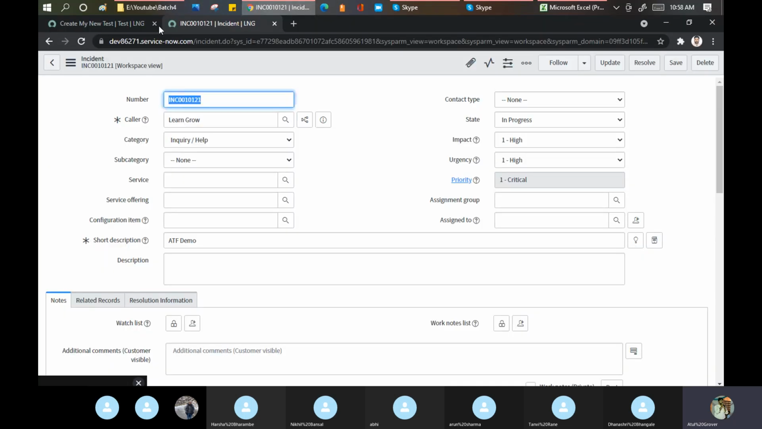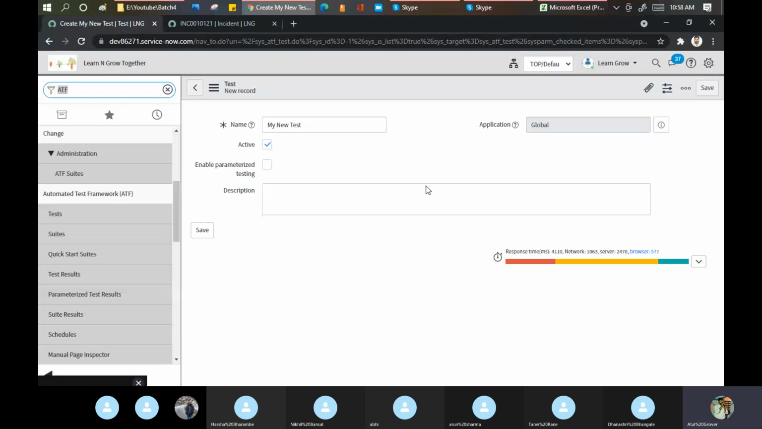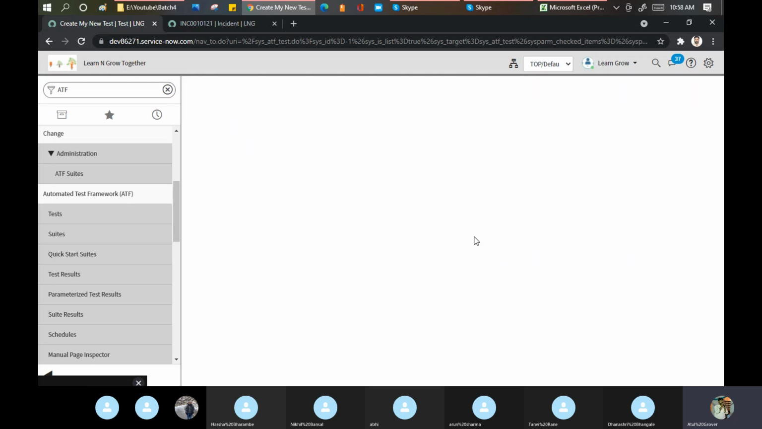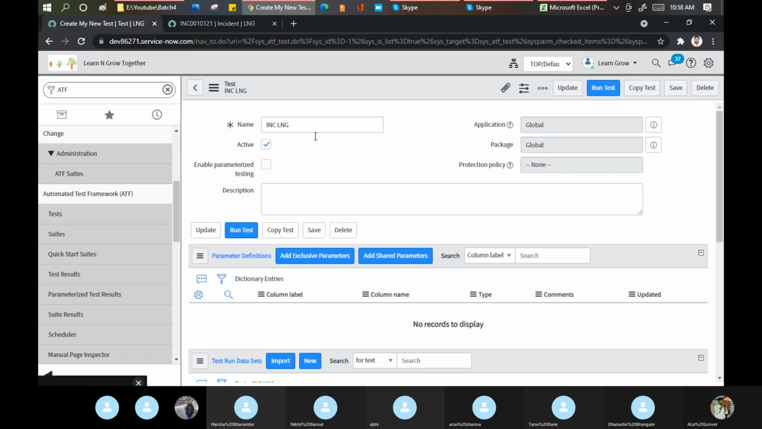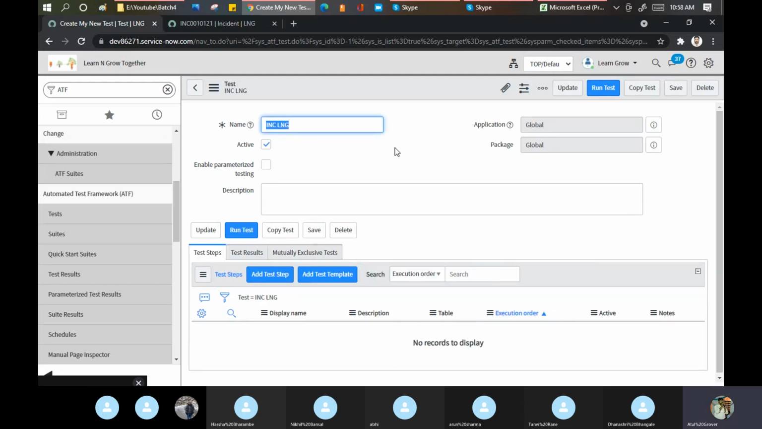Now we will write a test case on the same. Suppose I'm writing my test case, INC LNG. If you want to put some parameterized testing, means if you want to put some scripting, then you can use that part. As of now, we are going as a normal way. Okay, this is my test case started. Now I put the step here.